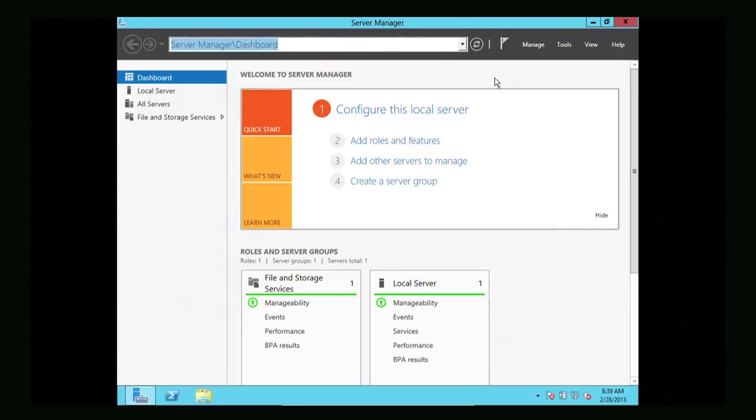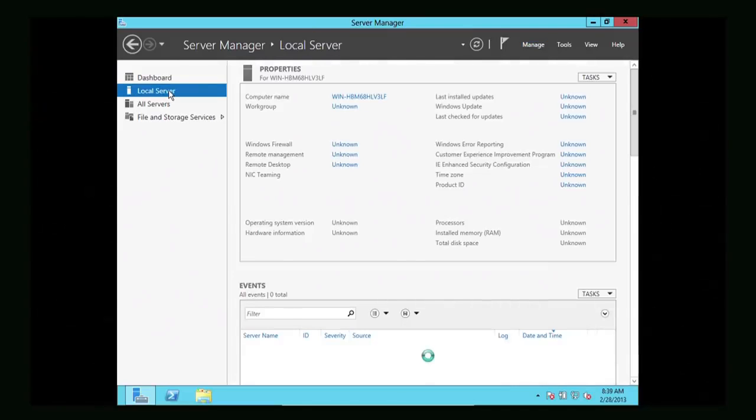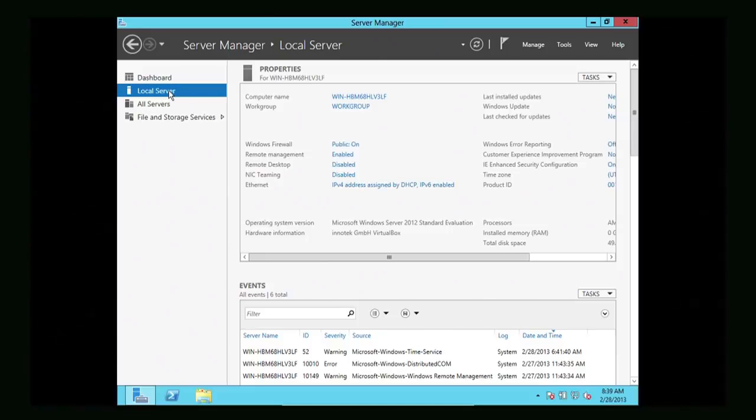Basically, what we're going to be doing today is going up to this Manage toolbar here and doing add roles and features. But before I add a role and feature to this computer, I want to change the name of this server. So let's go over here to local server. Now you will notice when you install Windows Server 2012, it does not give you the ability to say what the server's name should be. So unfortunately, it automatically gives you really horrible computer names such as this, Win-HBM68HL blah blah blah, right?